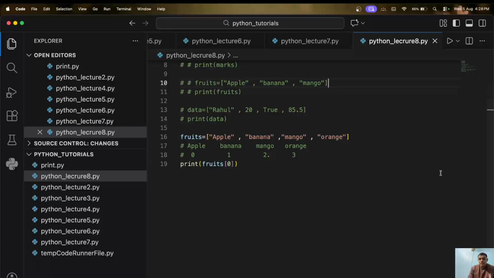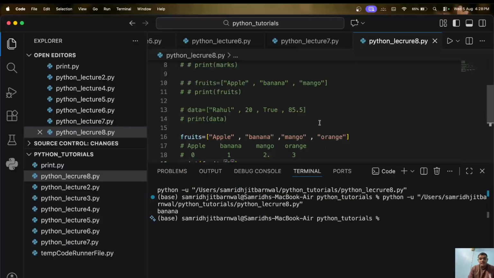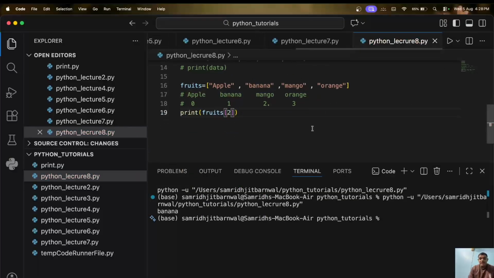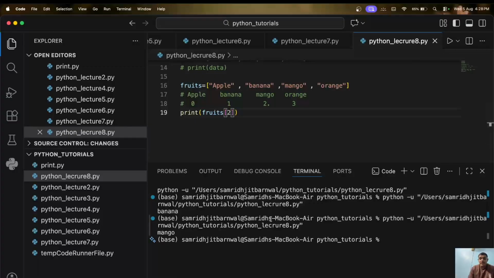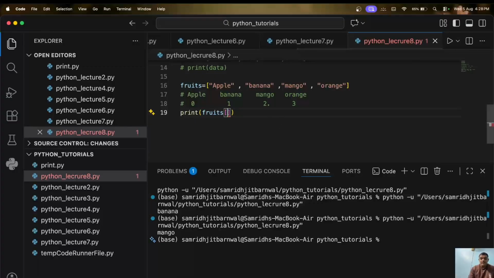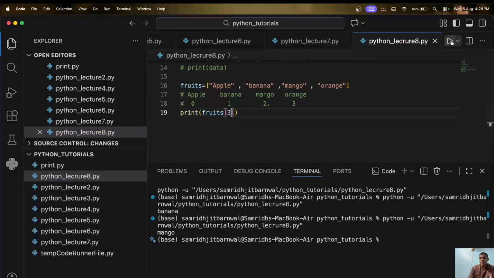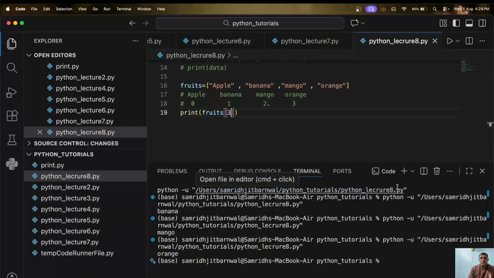Now if I write 1 instead of 0, the output should be banana, and yes, we again get it. And instead of 1, if I write 2, then run it, mango is the output, and if I write 3 over here, I should get orange. Yes. Now this was all about positive indexing, but remember strings? Lists also have negative indexing. So similarly, like strings, the indexing is -4, -3, -2 and -1.